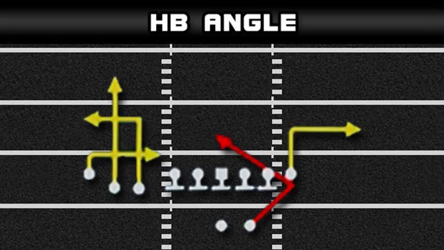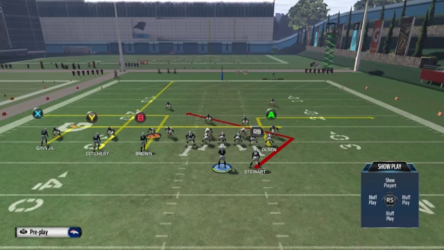So let's go ahead and take a look at the default pass routes. Now, this particular formation has 3 receivers lined up on the left, and there are some adjustments I have to make to make this play work the way I want it. So let's look at the default pass routes first.